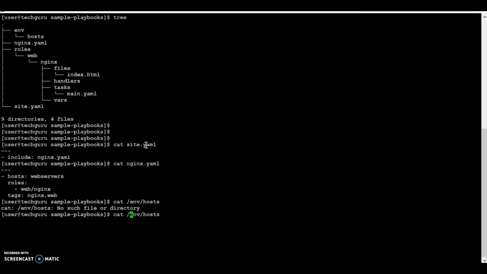So this Nginx file defines the group which is web servers, and under this web servers group we have defined a list of hosts on which our playbook will run. So let's see the envhost file. I have created a group here called web servers, and the IP is the IP of node 2, which I have mentioned here. Next we have the roles.